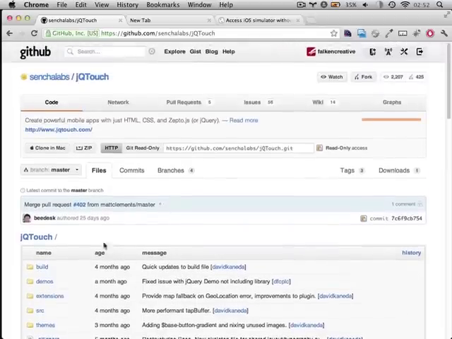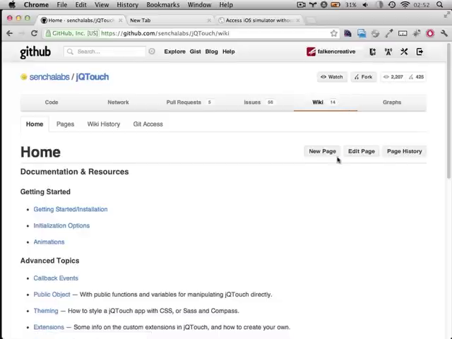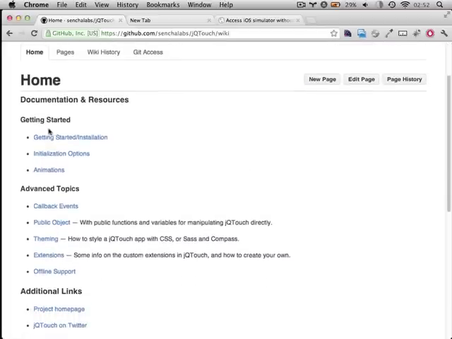And if you take a look near the top of the page, there's a wiki section. So I would suggest taking a look at that. They have various articles on getting started, theming, extensions, all the different functionality that jQTouch offers. So if you're looking for a little bit of additional information, I would take a look here first.